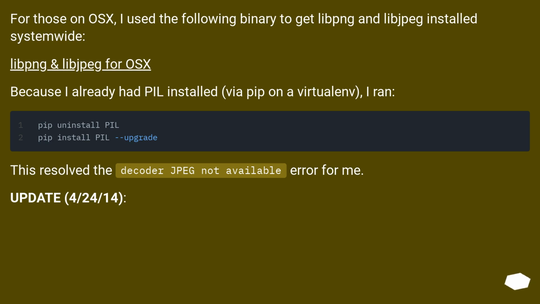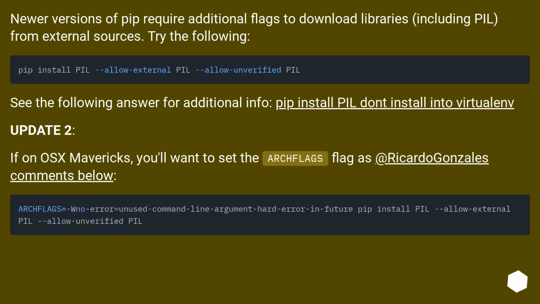Update, April 24, 2014. Newer versions of pip require additional flags to download libraries, including PIL, from external sources. Try the following. See the following answer for additional info: pip install PIL doesn't install into virtualenv. Update 2. If on OS X Mavericks, you'll want to set the ARCHFLAGS flag as in Ricardo Gonzales' comments below.